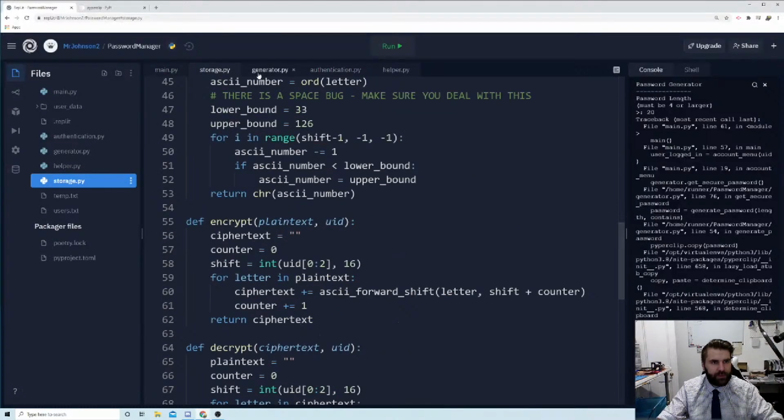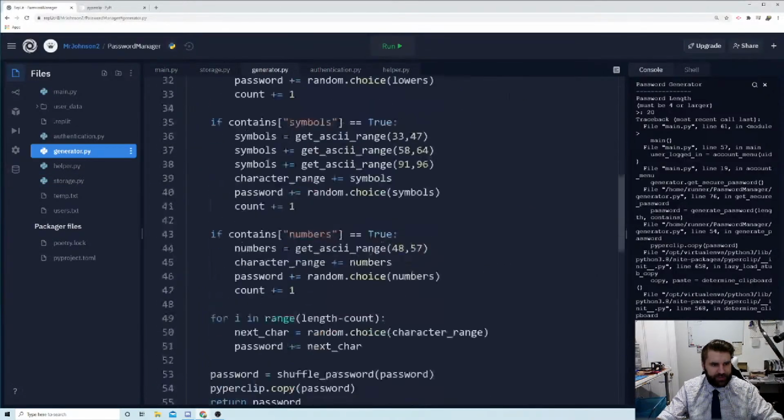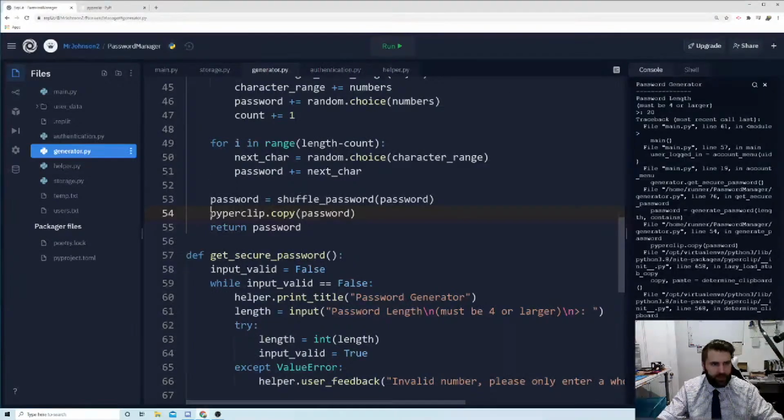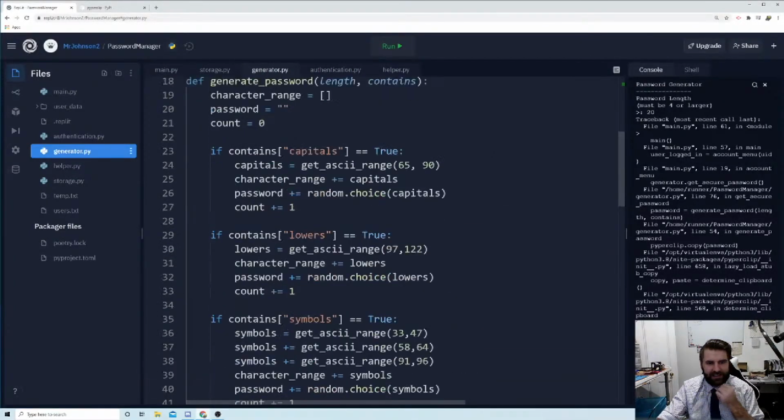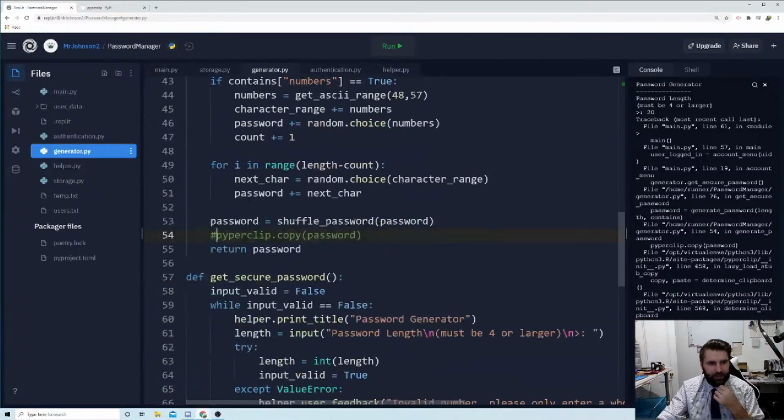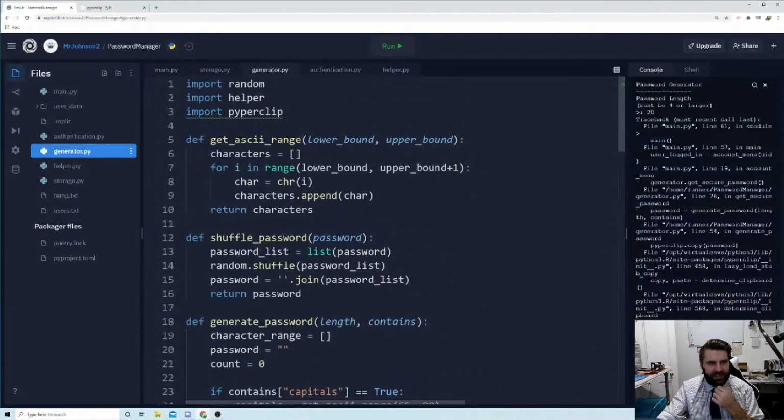So let's just remove this line from generator. I'm going to comment this out, pyperclip.copy, and we will figure out why that is not working. I don't think I'm doing anything silly. So who knows? We'll comment these out.